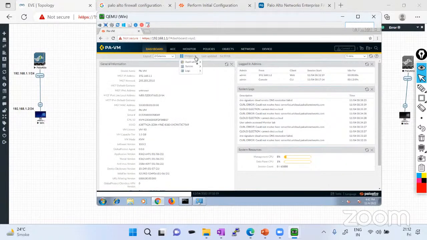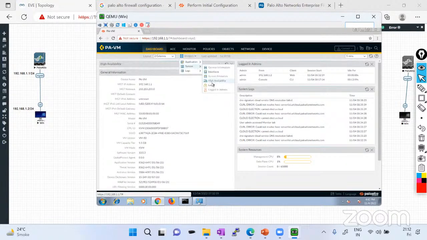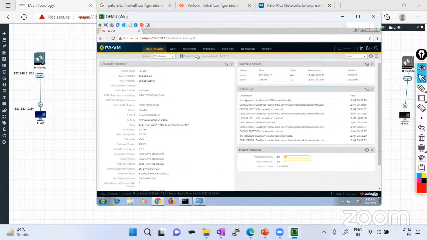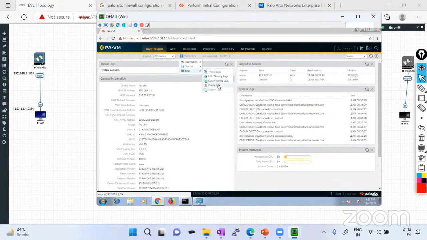It will disappear. Similarly, if you want to see high availability, HA is not enabled, so you cannot find any information from here. If you configure it, you will see it here. So no configuration. Similarly, if you want to see some kind of logs, like threat logs, config logs.